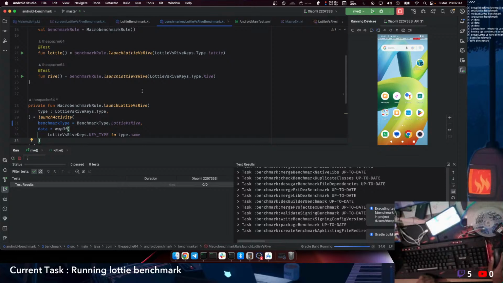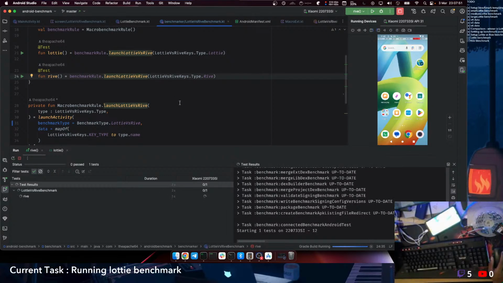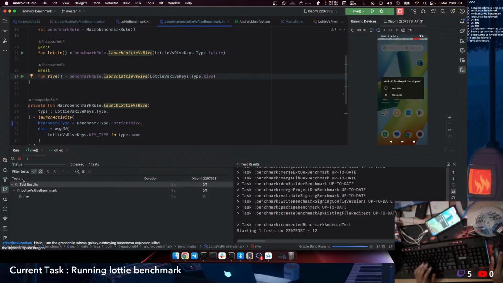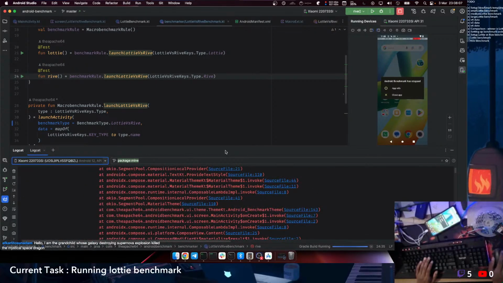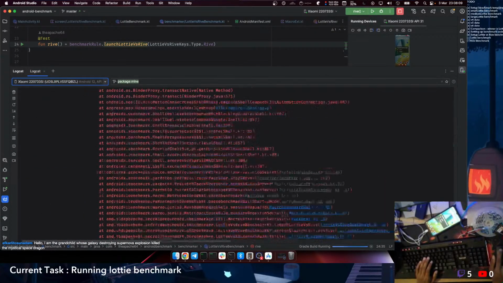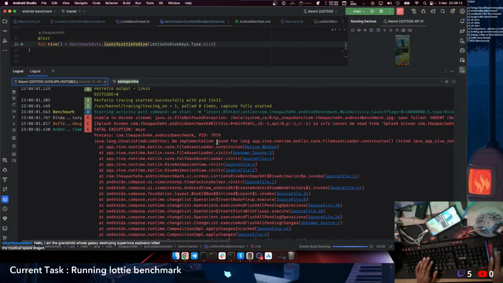Let's see what Rive is doing. I think this thing also should work. But let's see. Okay, that crashed. I think the crash comes from there. No implementation found. I think this is the init issue. The unsatisfied link error.